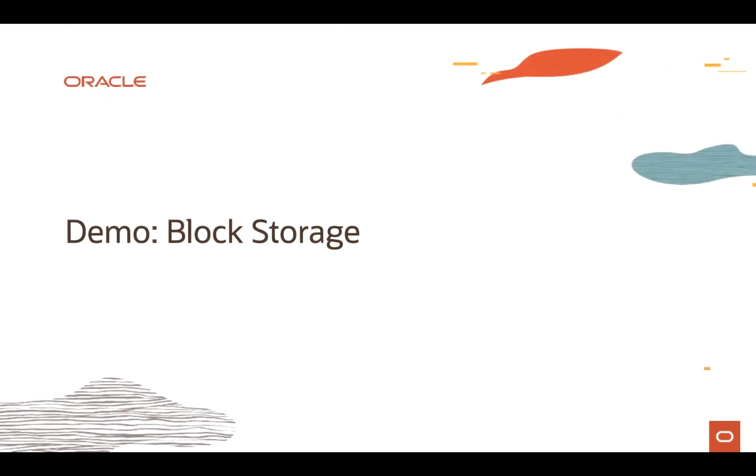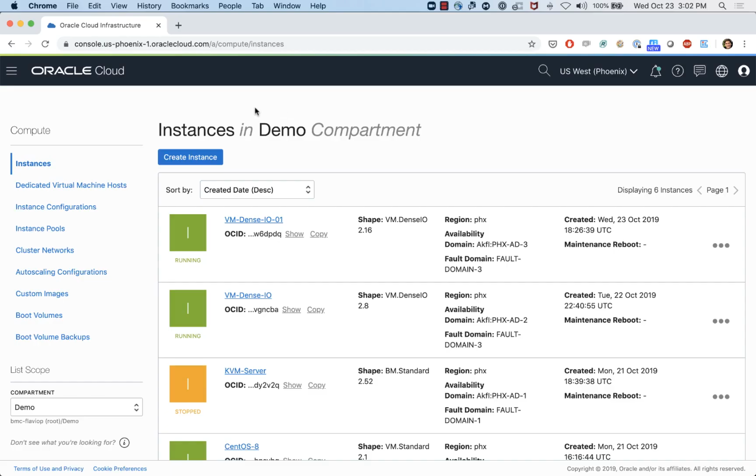All right, so let me do a demo. I'll show you how to attach a block volume to the VM and how we can access it. I'm going to run some FIO commands so we can get information in terms of performance, and I'll show you how to do that. All right, so here I am on the OCI dashboard on the compute instance page, and I provisioned the dense VM shape here, and I'm going to attach a block volume to that shape so you can see how that works. It was provisioned in AD3 in the Phoenix region.